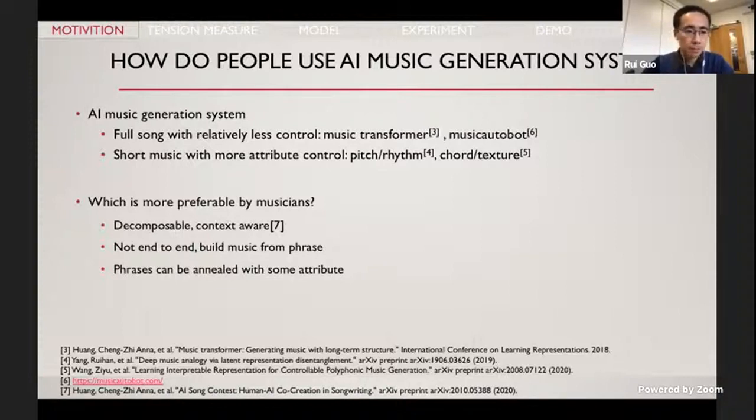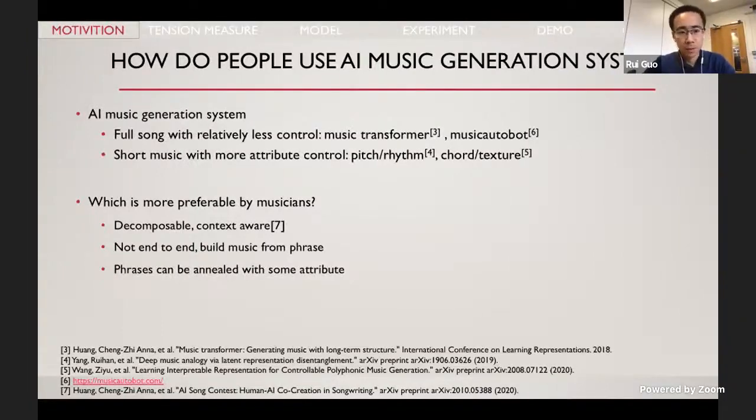According to a recent survey, the decomposable and context-aware system, which builds music from phrase to phrase, is preferred by musicians and amateur users. In this way, the phrases can be annotated with some attribute, such as tension. But current generation systems usually ask the user to have some music background. So we propose this system to ease the user without any music knowledge, so they can still generate some meaningful music.